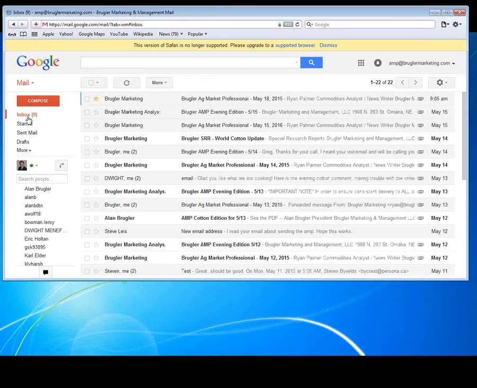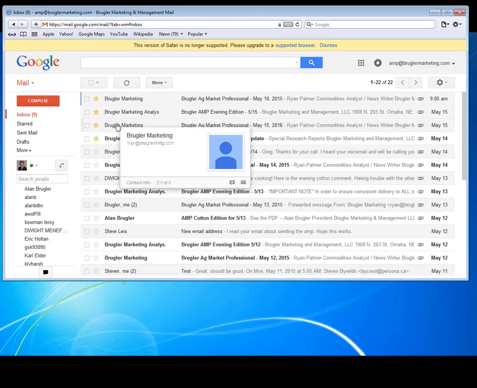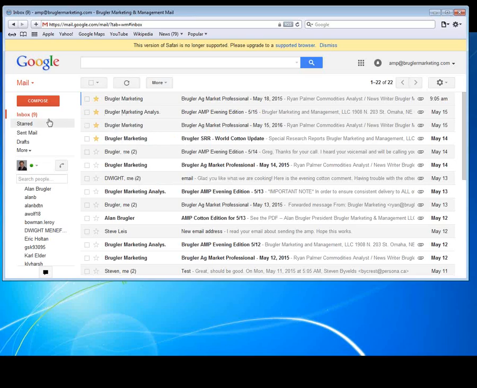If you go back to your inbox, you'll notice you can click on these stars. And you can click on those stars to make a message stand out rather than mistakenly clicking that exclamation point.